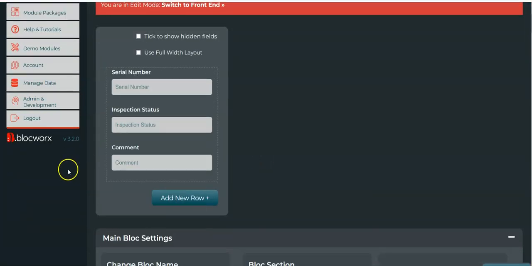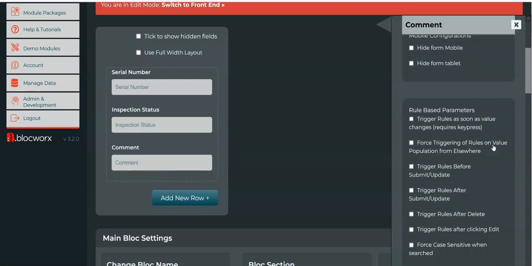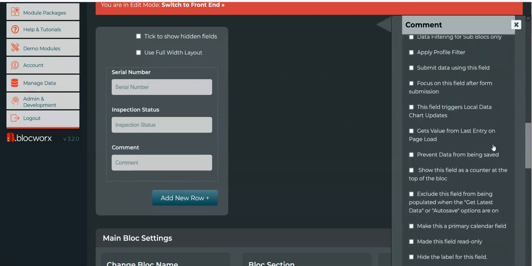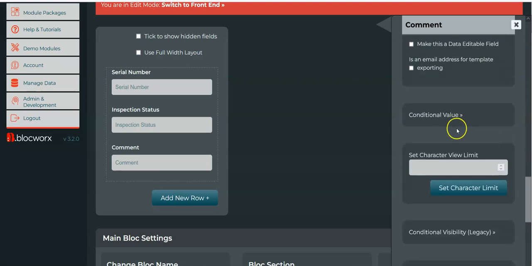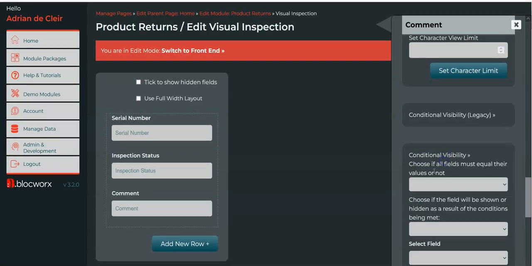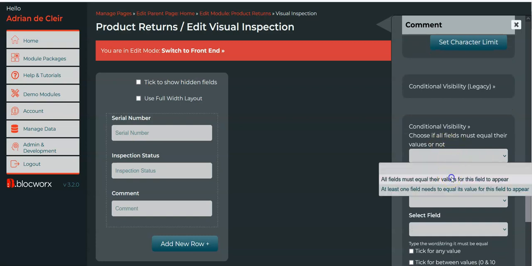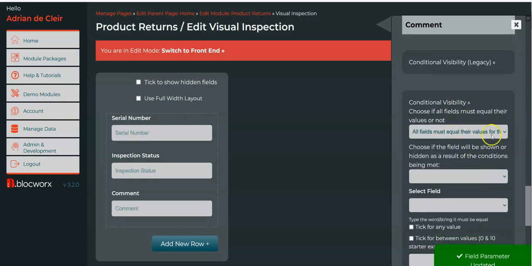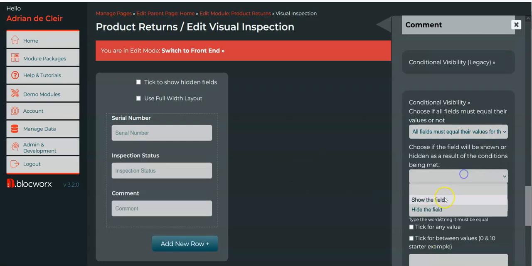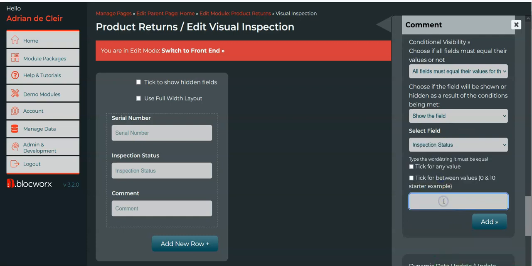We're going to go to our field parameters. So hover over the field and click parameters. And we're going to scroll down past all the checkboxes until you see conditional visibility. So let's open this up. First I'll just quickly do one and then explain. I'm going to say choose if all the fields must equal their value or not. Then we're going to say we're going to show the field, select the field inspection status, and we'll say fail. We have this set on the comment field.